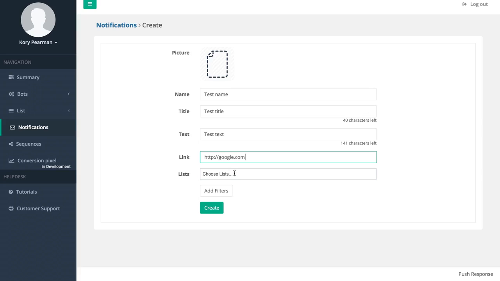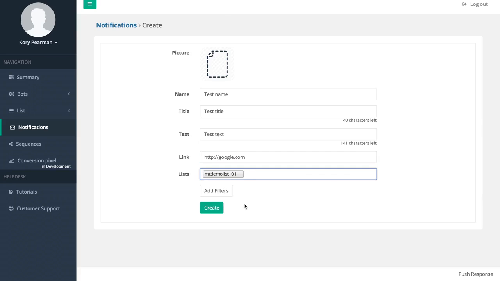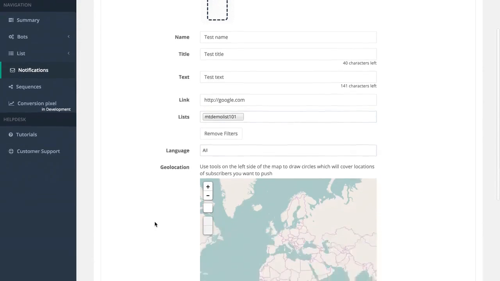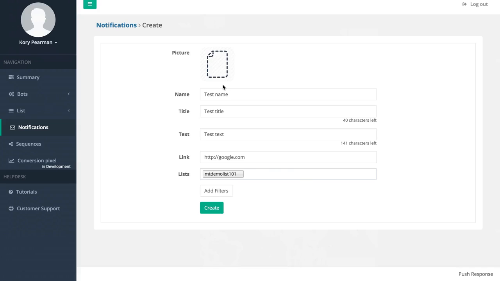And then we have to choose which list we would like to send this to. So I'm going to send it to my demo list. And if you want to segment your list a little bit, we can add filters like location or users who have clicked or not clicked previous notifications that you have sent out. So I'm going to remove my filters for now and click on Create.